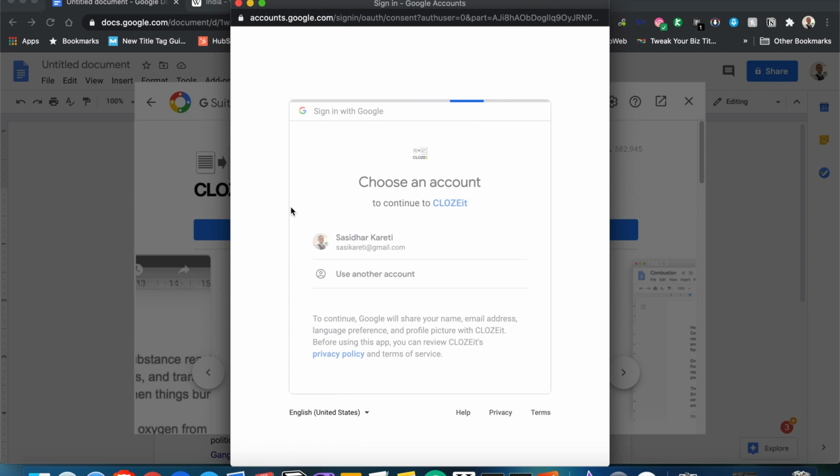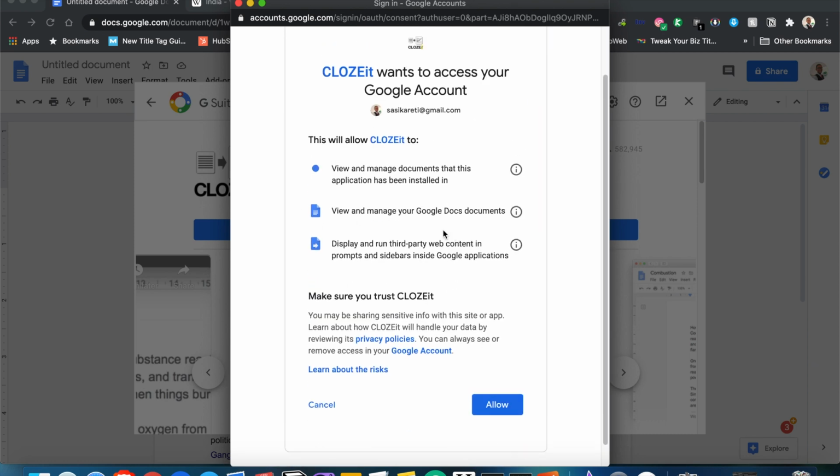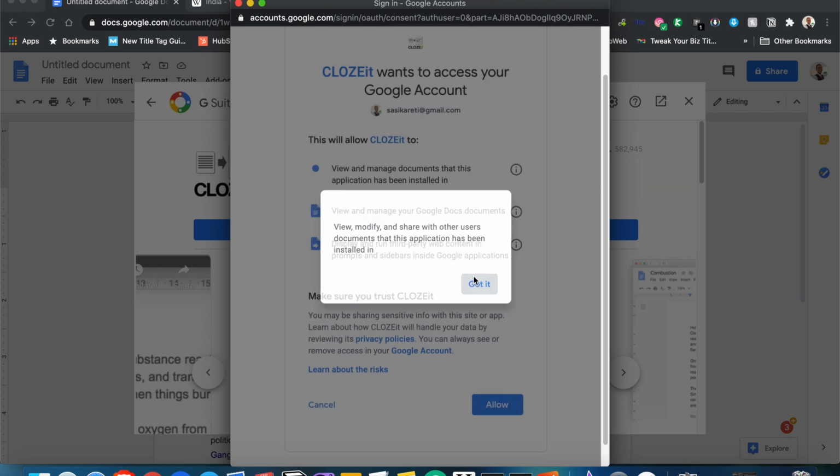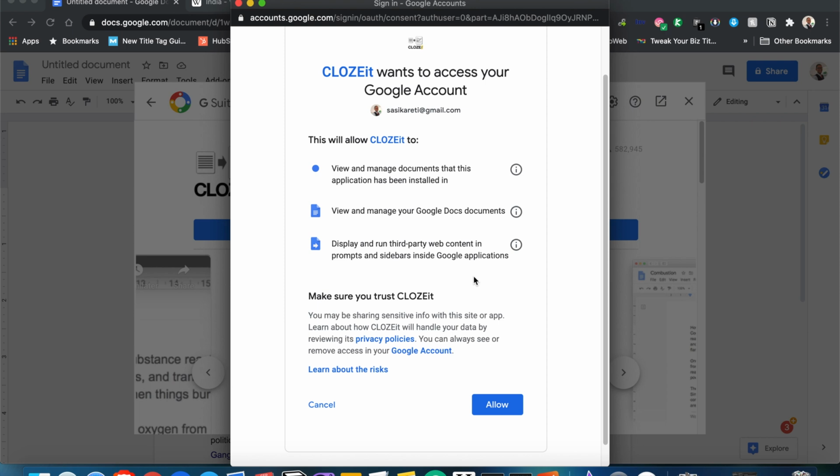It shows me that it views and manages the documents that this application has been installed in. View and manage Google Docs documents. That means it will view and modify only the particular document you have installed it on, so do not worry about the privacy here. It will not access any other documents on your Google Docs account. Okay, just click allow.